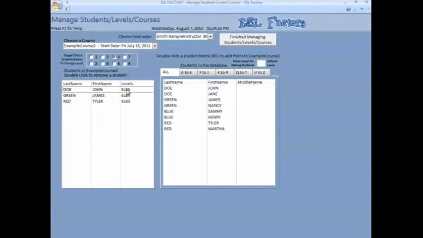You should note that the program will not allow you to change the level of a student who already has reports in the database for the level you are trying to change. For example, if John Doe had reports in the database at level 4, you would not be able to change him to level 5, but you would be able to add him to the class a second time at level 5.